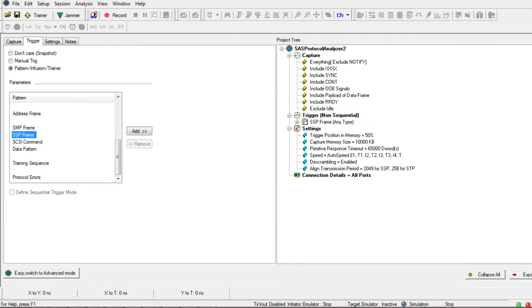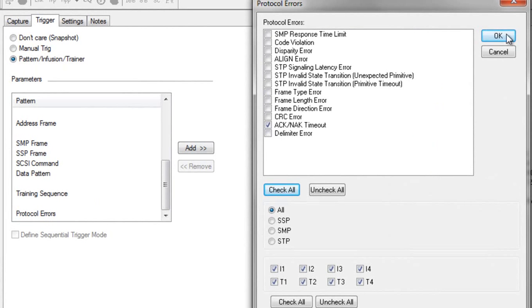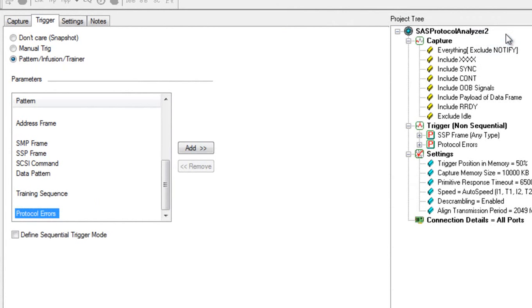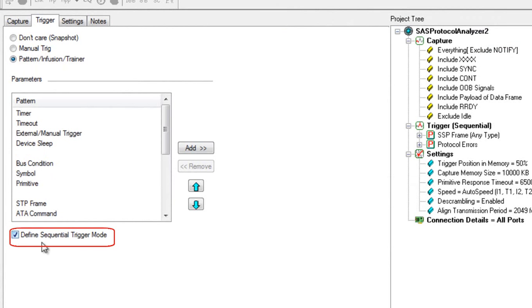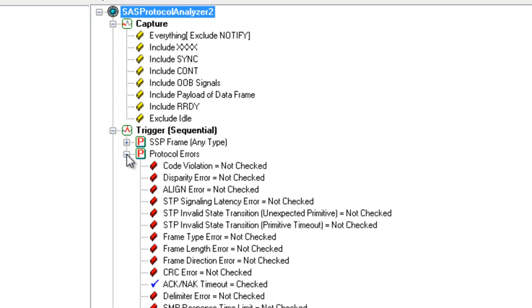The primary exception to that is when you may need to wait for a series of events or a sequence. In our example, we're triggering on a retried SSP frame, but maybe that's not specific enough. We can always come down, add another event, say a protocol error, ACNAC timeout, click OK, then click on the sequential trigger mode box. That creates a simple two-state logical trigger sequence. The analyzer will now wait for any SSP frame with the retransmit bit set, followed by an ACNAC timeout error.